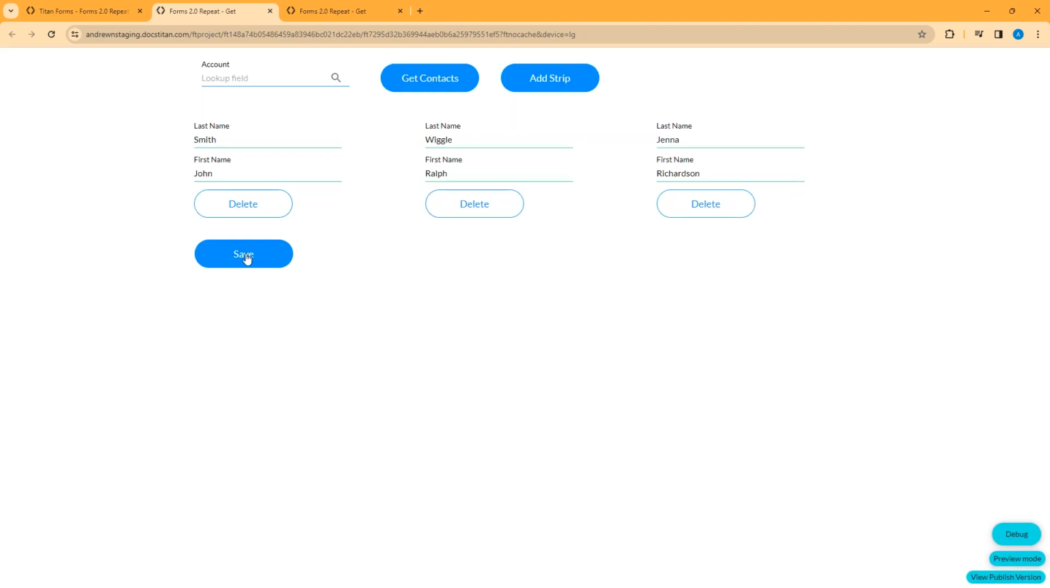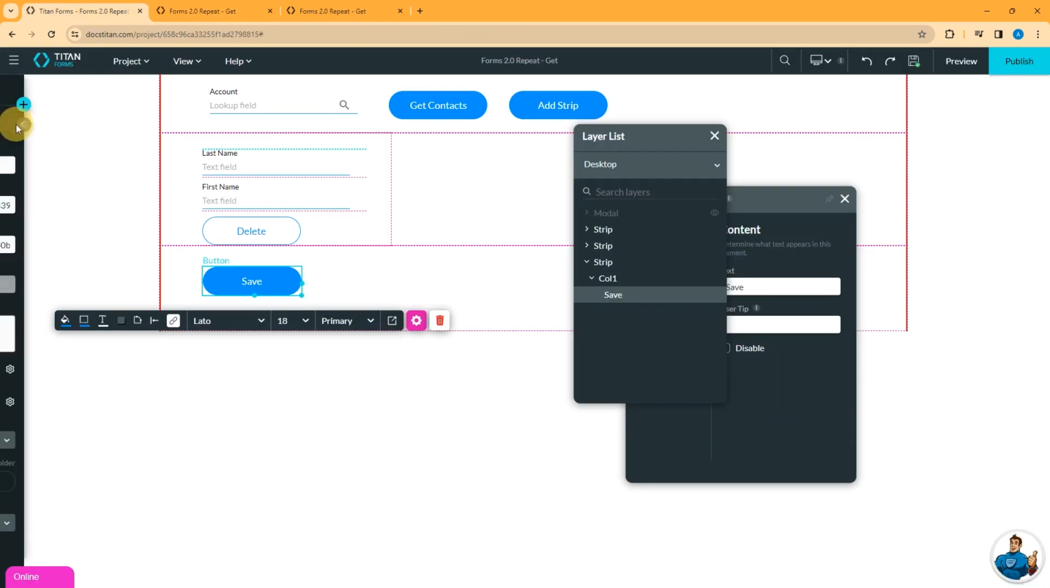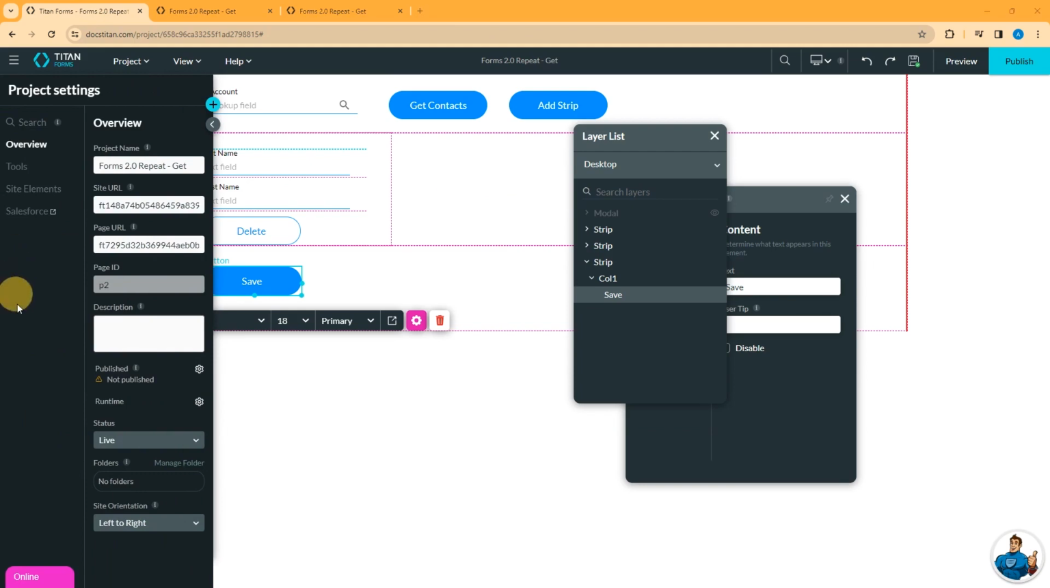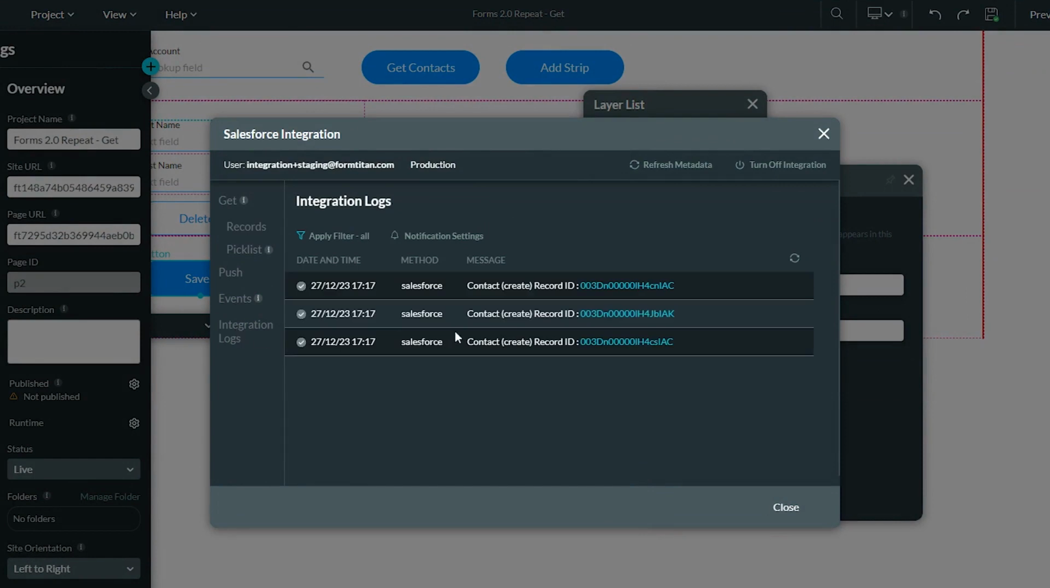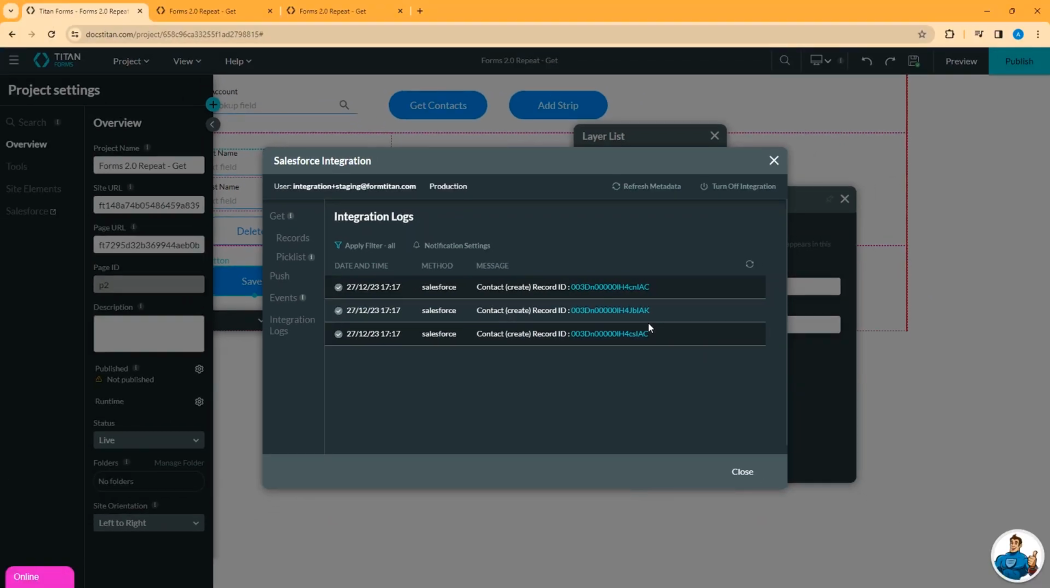The push to Salesforce will run. And let's go back and look at our Salesforce integration and see what occurred there. Go to the gear, go to Salesforce integration logs, and you will see that we ran 3 pushes and created 3 different contacts for the 3 indices of the repeat column that we had generated. And that's how it's done.